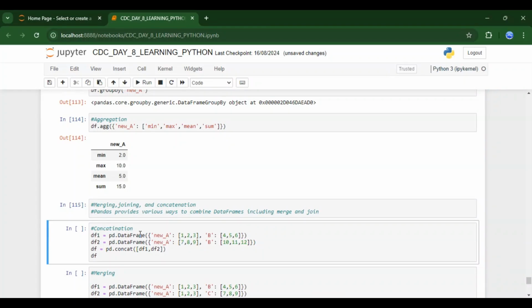You can see we have 2 data frames here, data frame 1 and data frame 2. So we say pd.DataFrame. Now what we have here is new A, and new A has numbers 1, 2 and 3, and we have B, and B has 4, 5 and 6. Then we have another data frame 2. It still has new A and B, and they have different values. Now we want to concatenate. Note that the numbers of entries in the series are the same. It's very important. If they are not the same, they may not be able to do this concatenation. And this is 3, this is 3, this is 3, this is 3.